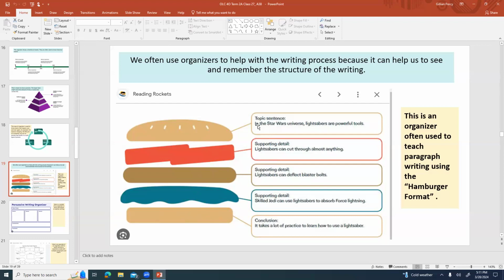And their example is the topic sentence: in the Star Wars universe, lightsabers are powerful tools. Supporting detail, lightsabers can cut through almost anything. Another supporting detail, lightsabers can deflect blaster bolts. Another supporting detail, skilled Jedi can use lightsabers to absorb force lightning. And then our conclusion, it takes a lot of practice to learn how to use a lightsaber.